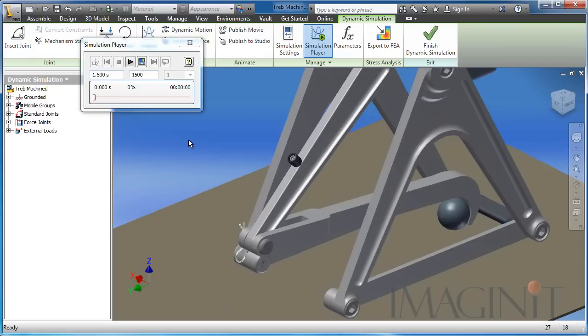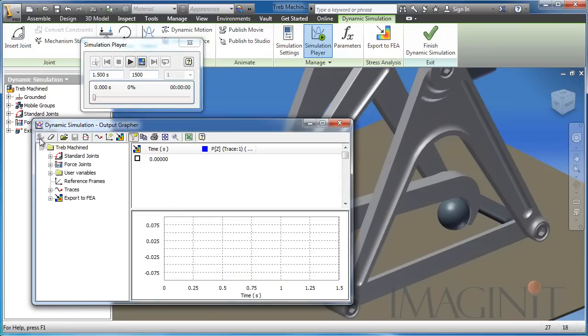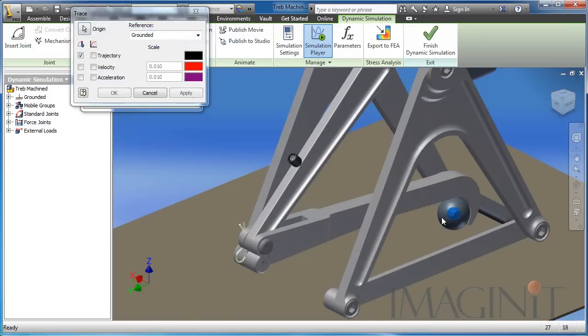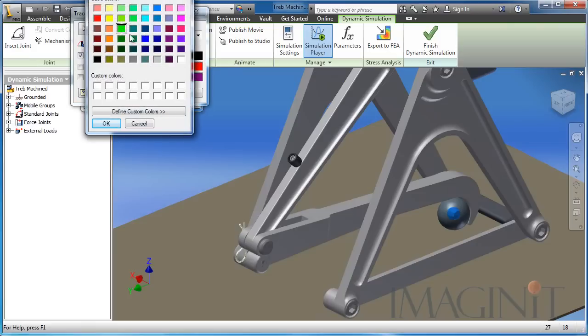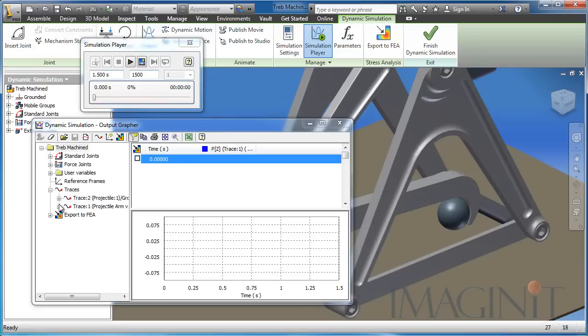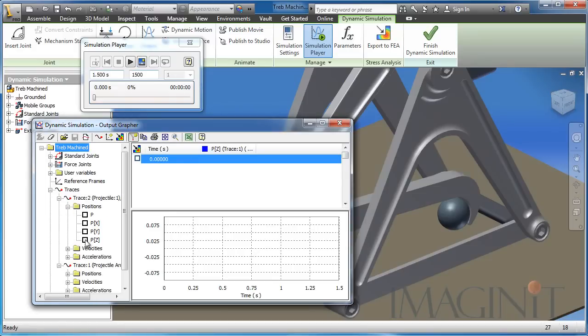Now before I run my final simulation, I want to add another trace. So I'm going to clear out the graph, and I'm going to add another trace for the trajectory of the ball. I'm going to right click and add the trace. We're going to put it at the center of the ball. And again, I want to track its trajectory, velocity, and acceleration. And in this example, that trace is going to be green. Just like before, I want to make sure to go in and define the position of the ball on the z-axis.